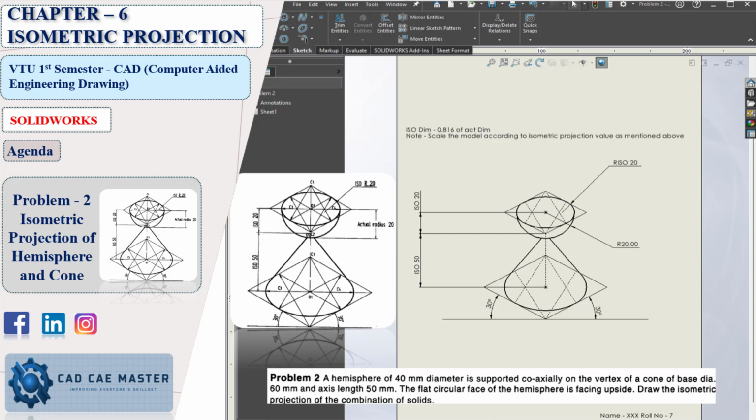Okay, so in this session we'll be taking you through problem number 2, the isometric projection of a hemisphere and the cone. You could see the problem. A hemisphere of 40 mm diameter is supported coaxially on the vertex of the cone. The cone base diameter is 60 mm. In the sense, we need to draw a square of 60, and then the axis length they have given, from the center of the cone, the bottom to top, is 50 mm.